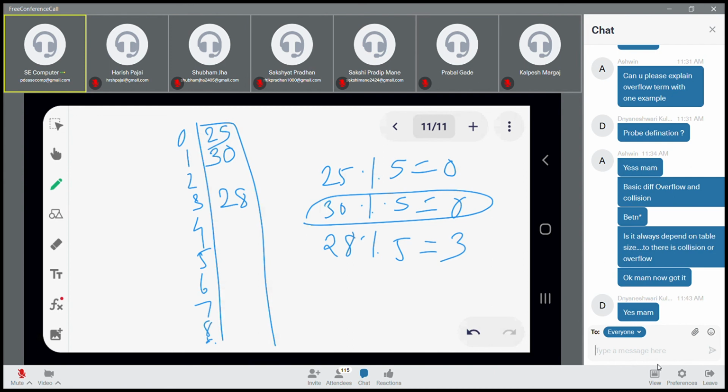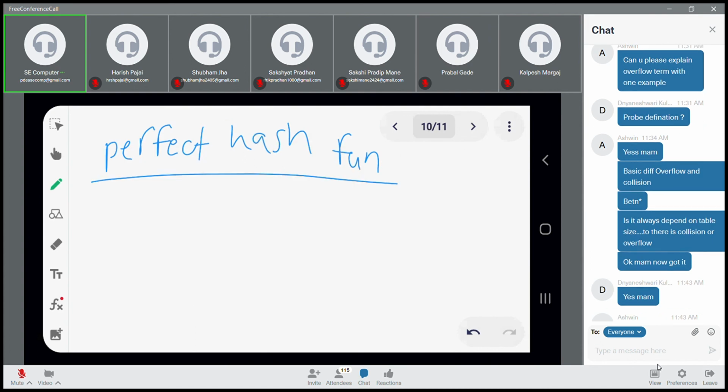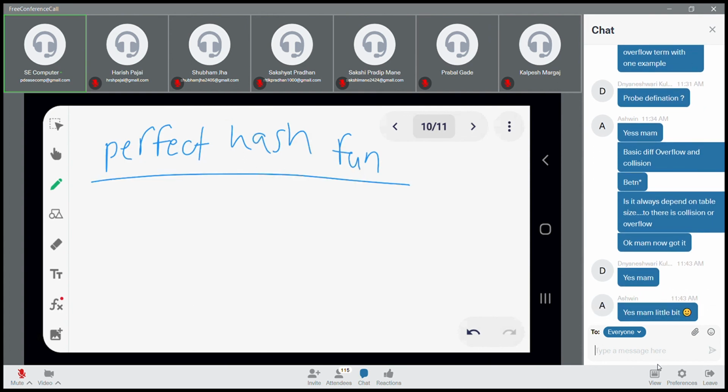So let's talk about some theoretical part, like which are the advantages. Okay, we need to cover the perfect hash function. Perfect hash function means it is a function that maps distinct key elements into the hash table with no collision. If no collision is there, if no overflow is there, then that function is called the perfect hash function. Okay, it's a simple thing. Got it?